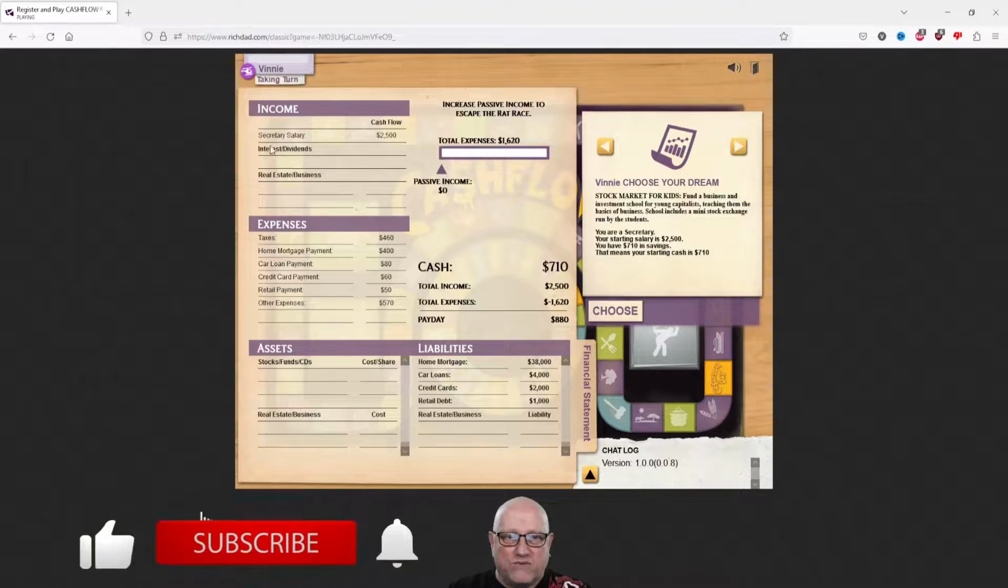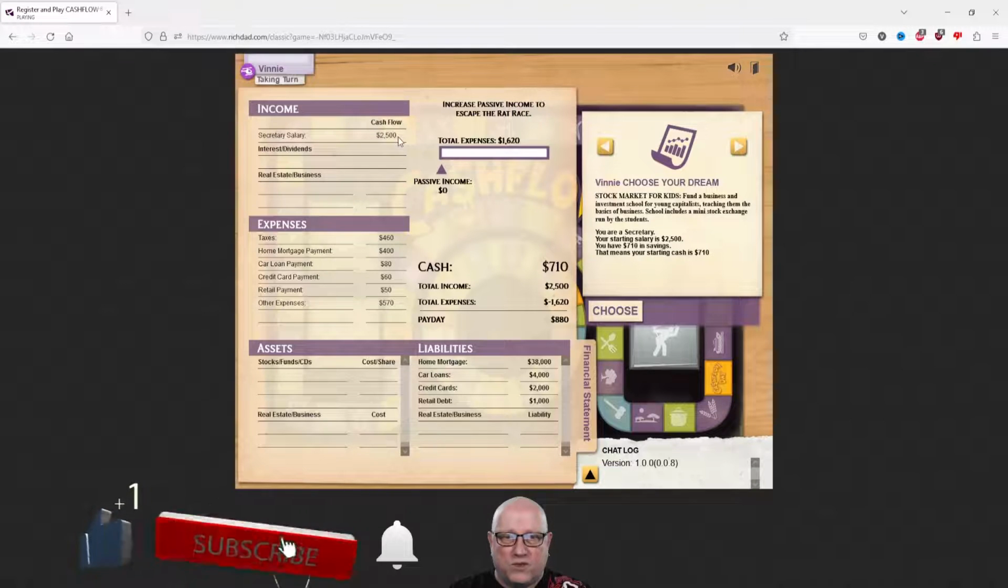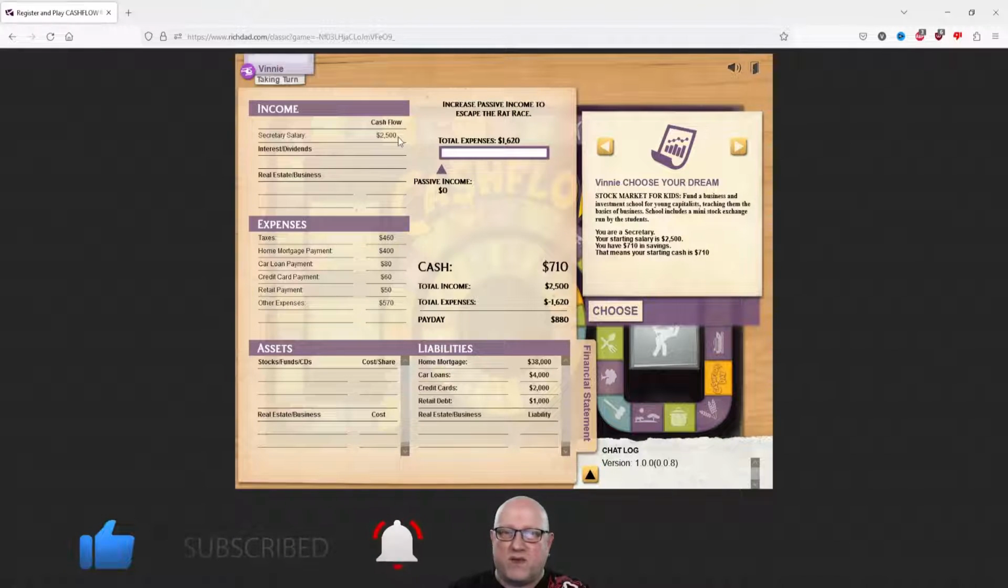In the breakdown, we've got the income. So the salary, $2,500. We can call this every month, hypothetically. We've got taxes here, $460. Home mortgage payment. This person obviously has some sort of home loan according to the game. Car loan payment, credit card payment, retail payment, other expenses.